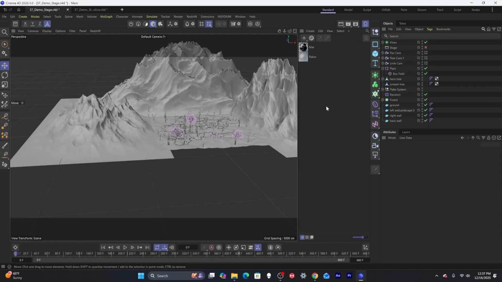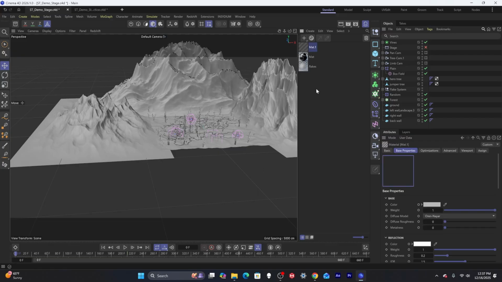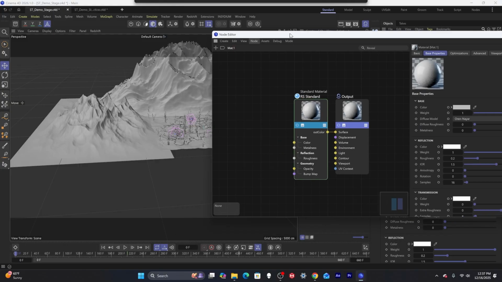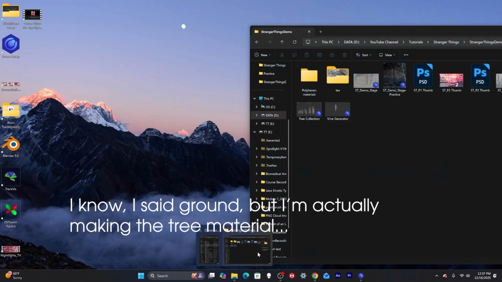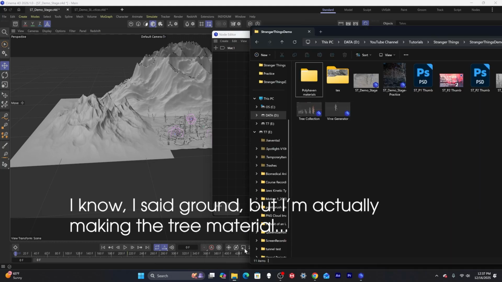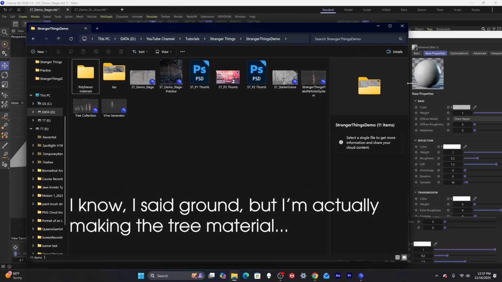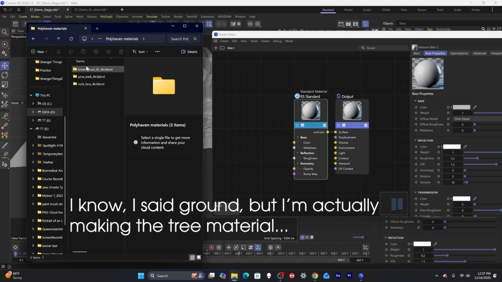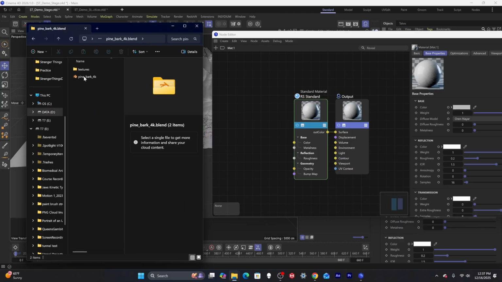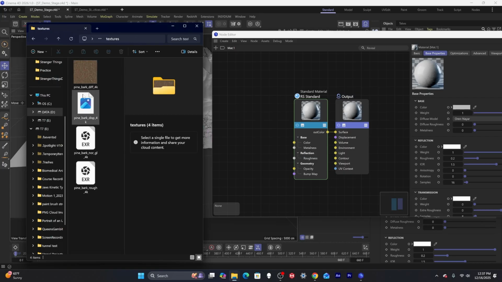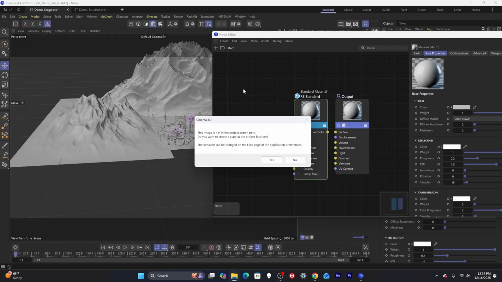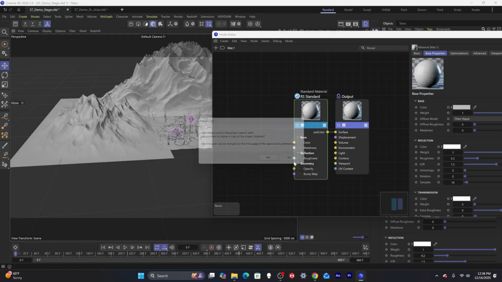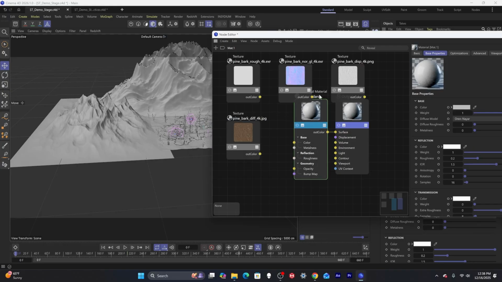Let's go ahead and start with the ground. I'm going to make a ground material that'll cover this floor. And to do that, all I need to do is make a new material and open it. I'll come out and find my Polyhaven pine bark. It downloaded it as a Blender file with textures, and that's totally fine. I'm going to grab all of these, and I'm going to just drag and drop them right into my node editor. And it's asking me, do I want to copy these? I'm going to say no, no, no, no. They're already organized in my folder, and that's good enough for me.